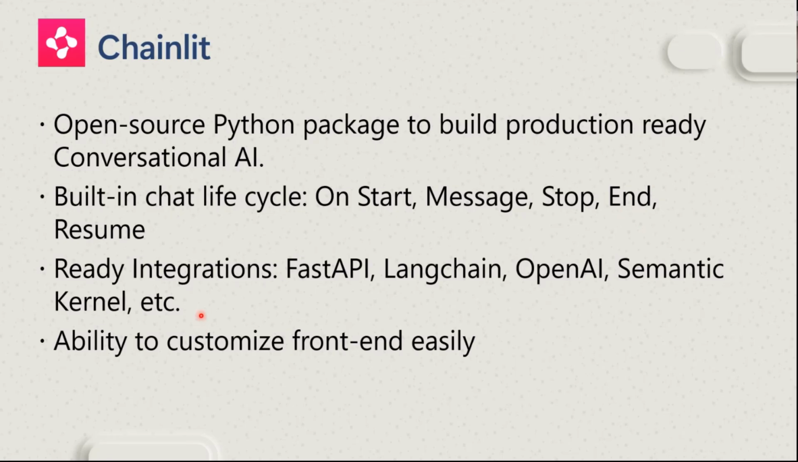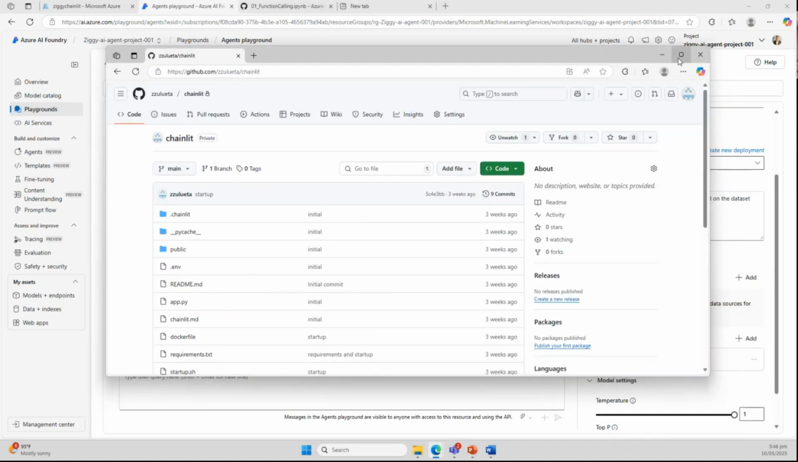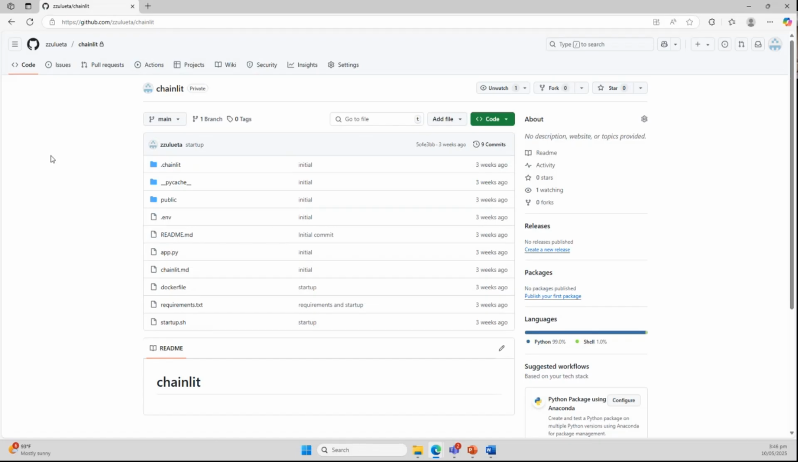And there are a lot of ready-made integrations, in which case, I actually didn't use any of these integrations, but there are all of these things. And it's really easy to customize. So let me show you what that code would look like. So I have here my code. I deployed it in another repository. I'll show you my app.py.